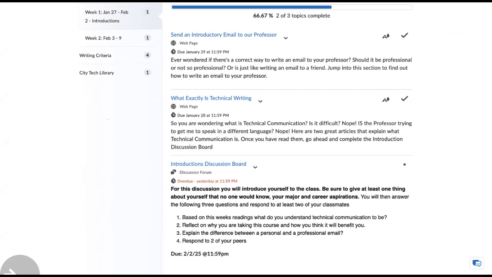Remember, we were just talking about how we communicate with people of different relationships. Well, you have personal and you have professional life. What's the difference in the communication there? And then, of course, you have to respond to 2 of your peers. You had to respond to 2 of your peers by the 2nd of February. That was yesterday. So that's our lecture for today.